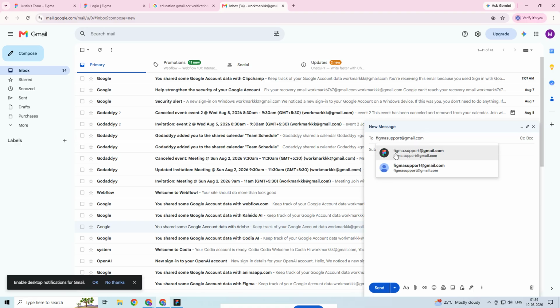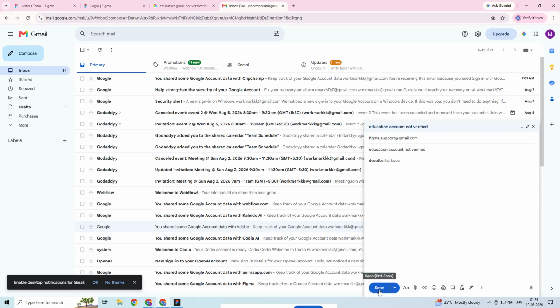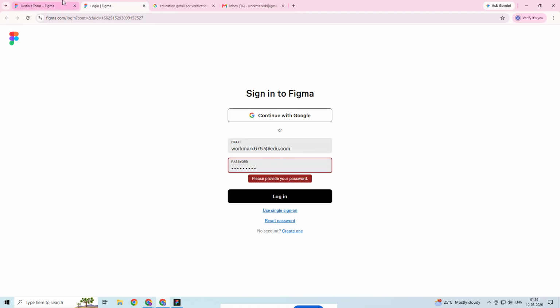So to recap, the fastest way to fix a Figma Education error is to use your official school email, resubmit clear proof of enrollment if needed, clear any SheerID verification lock if you're stuck, and contact Figma Support if your account is still not updated after approval. Follow those steps carefully, and you should be much closer to getting access.